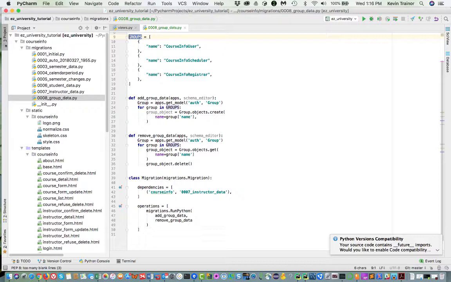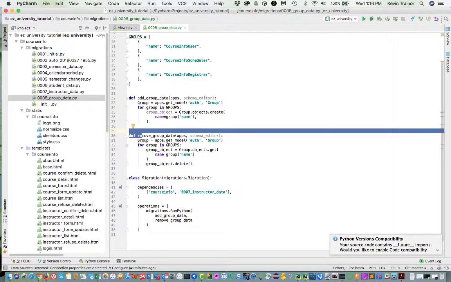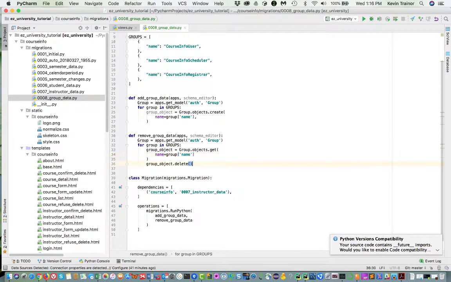Okay, so we go around through our list of groups, and we create them. That's what we do in add group data. So we add course info user, course info scheduler, course info registrar. Okay, and then of course in the reverse, what do we do? Well, we get each of those and we delete it.